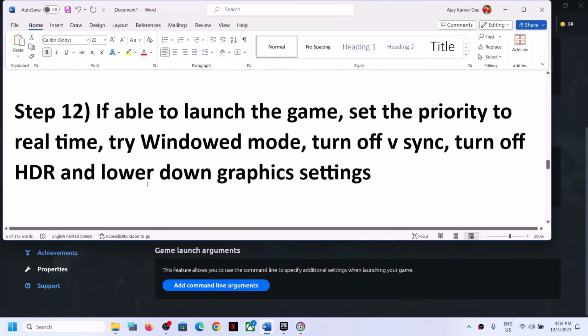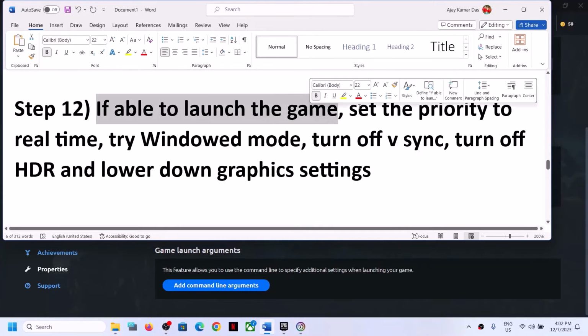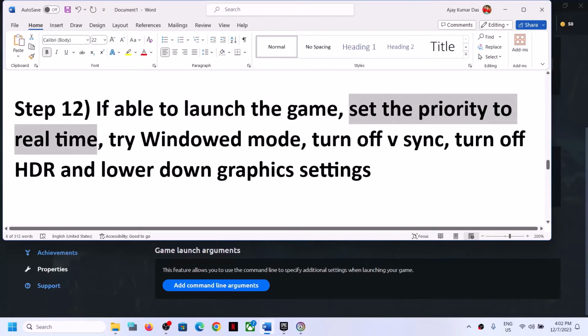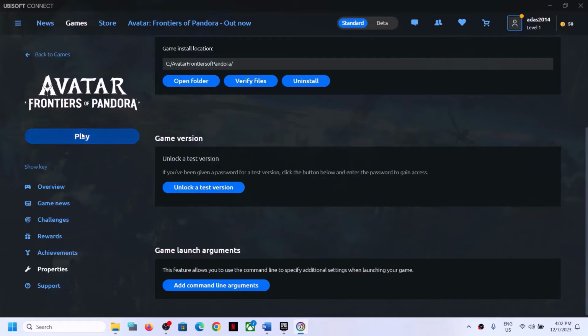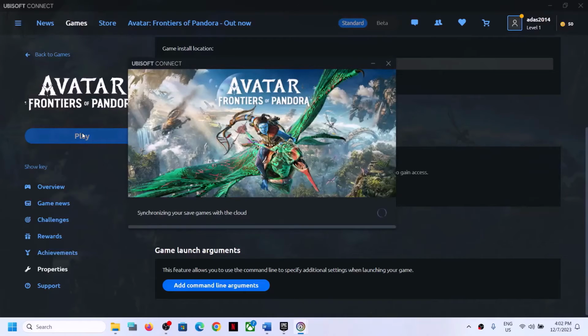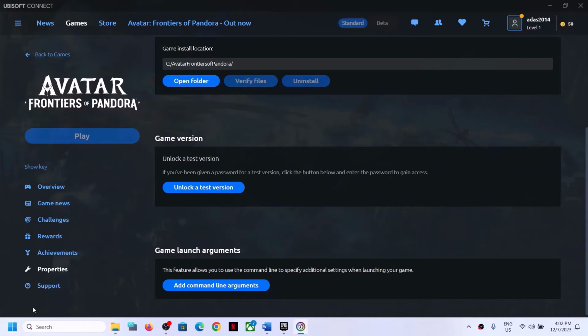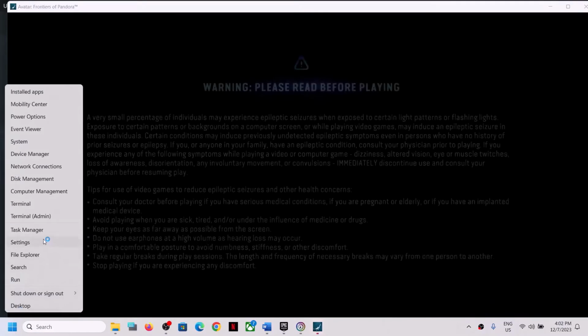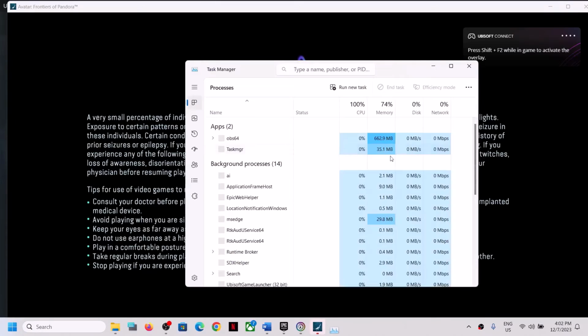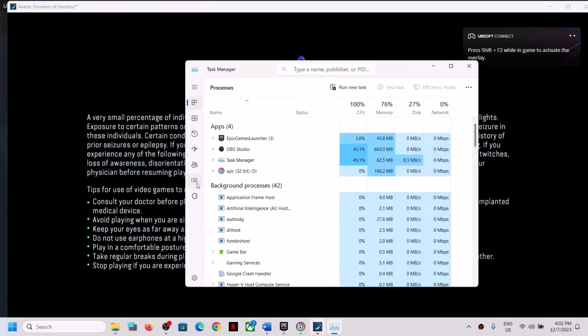Now the next step is, if you are able to launch the game, set priority to real time. So launch the game first. Now once you launch the game, you can open the task manager. So make a right click on the start menu and then open task manager, and then you can go to details tab.